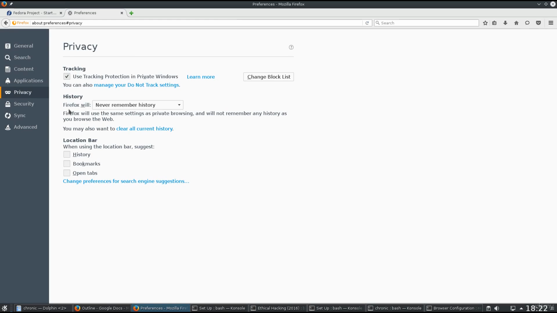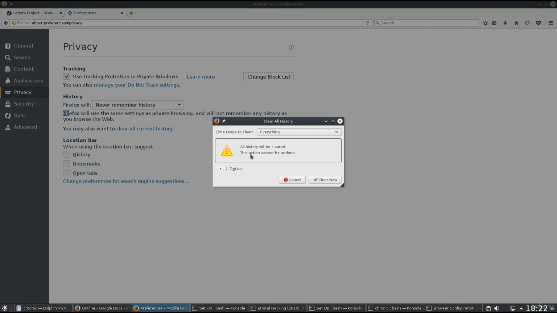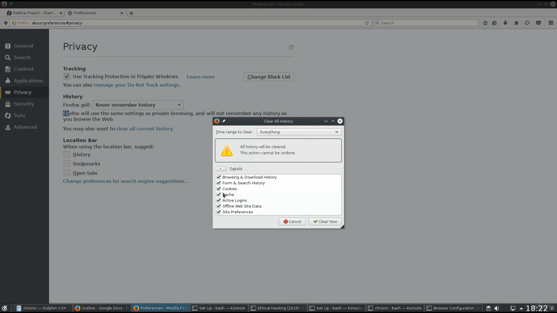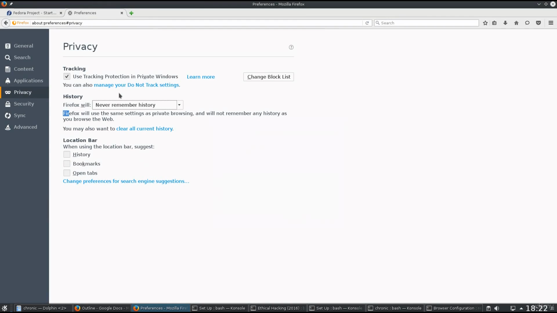But it's good. Firefox will never remember history. Firefox will use the same settings as private browsing and will not remember history as you browse the web. You will need to reset the browser once this is done. And you also click on clear all current history and you select everything and you make sure that you toggle all of these here. But since this is a freshly installed system, I'm guessing that there won't be any history to begin with, or much of it anyway. When using the location bar, suggest from history, bookmarks, or open tabs? No, none of these are needed.